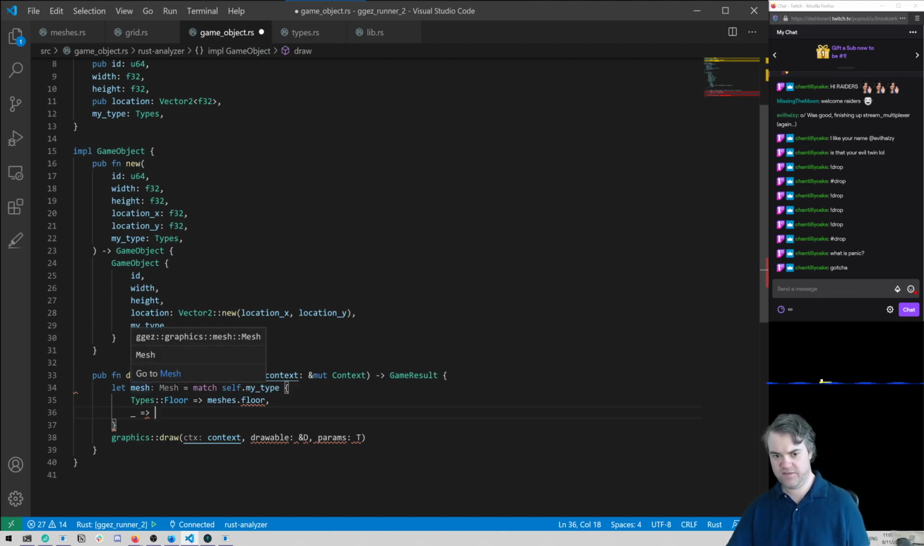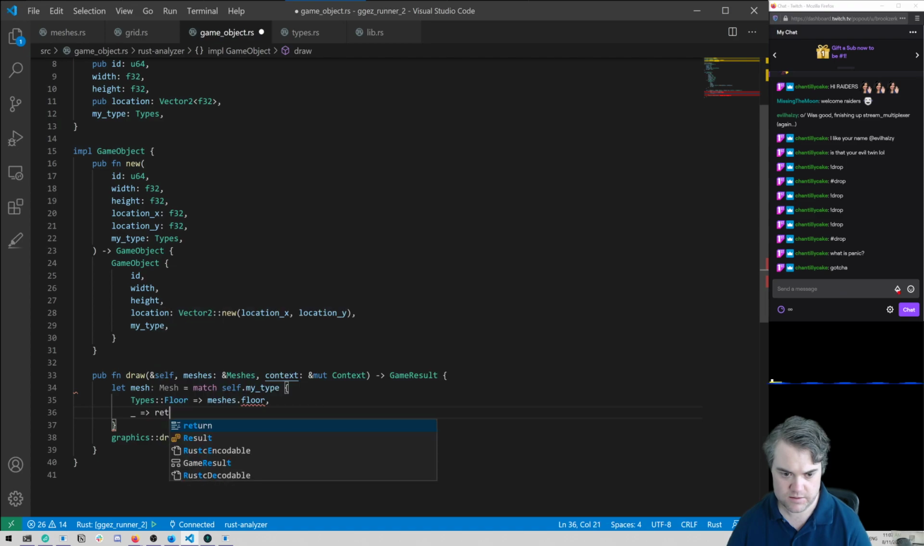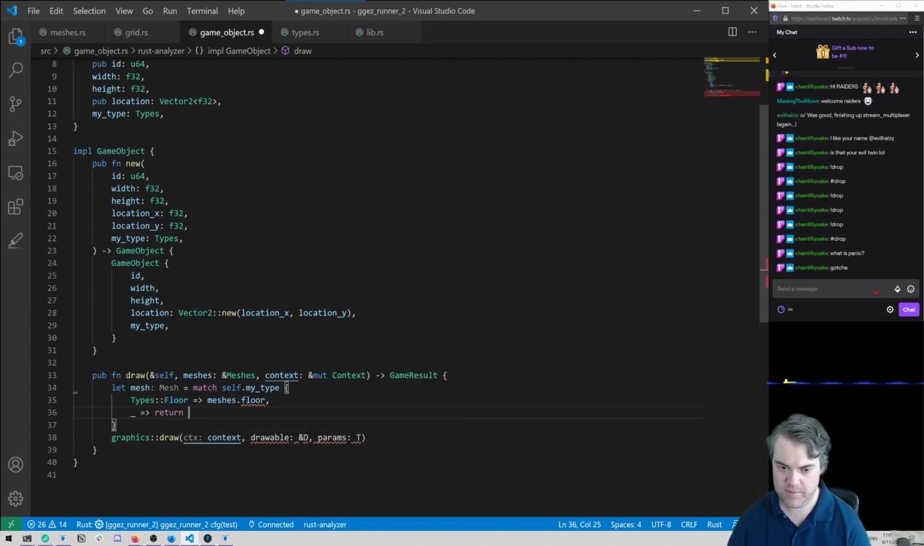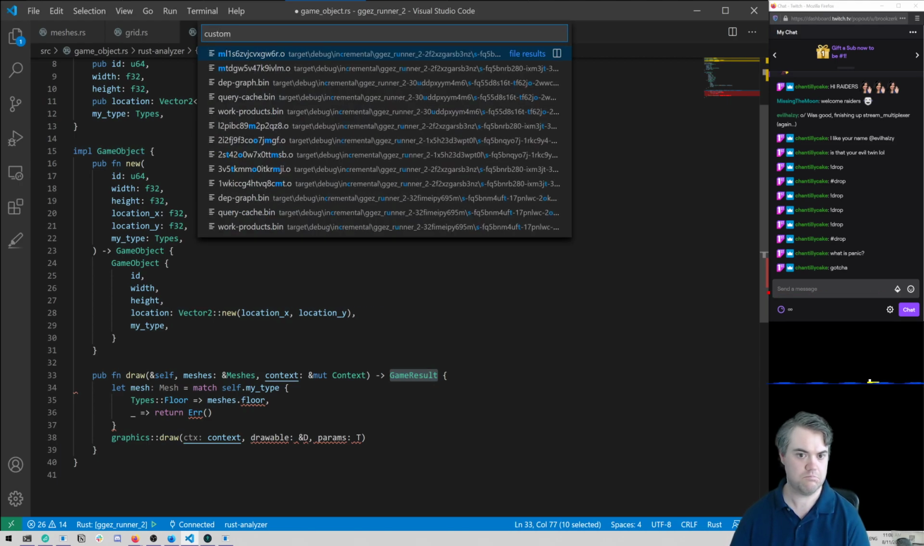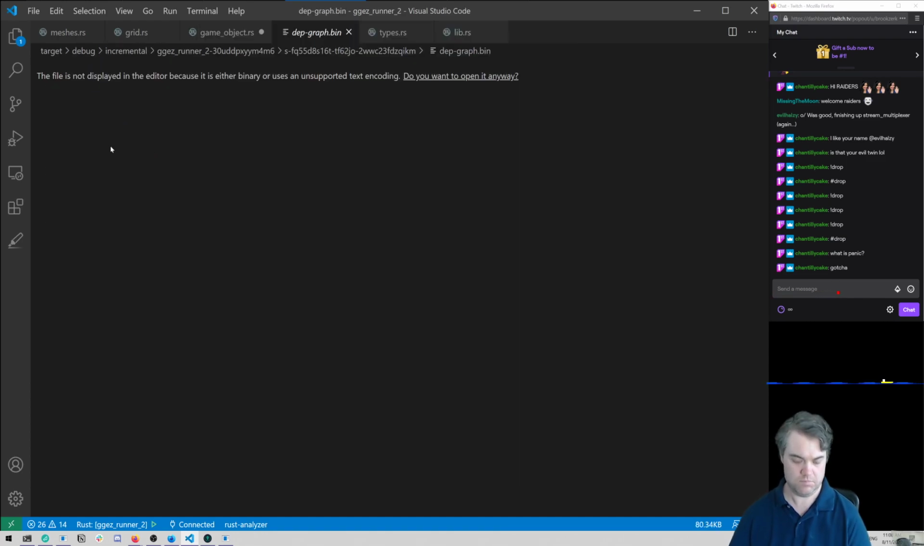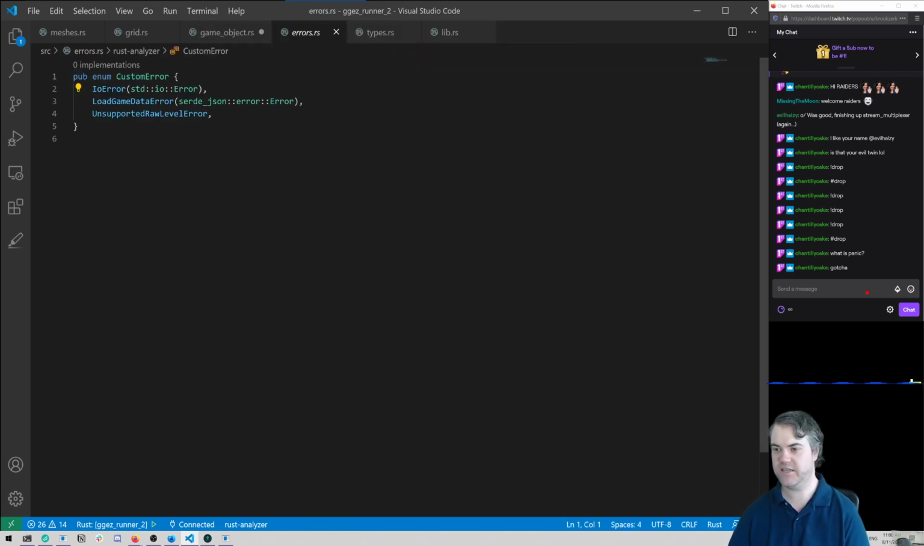We need to match off of this mesh, but I don't want to repeat this drawable over and over again. So if it's not one of these, let's just straight up return an error. And let's go into our, let's see, game result wants a game error. So we probably want to go into our custom errors. Not that. I want our custom errors. Oh, errors, that's what I called it.